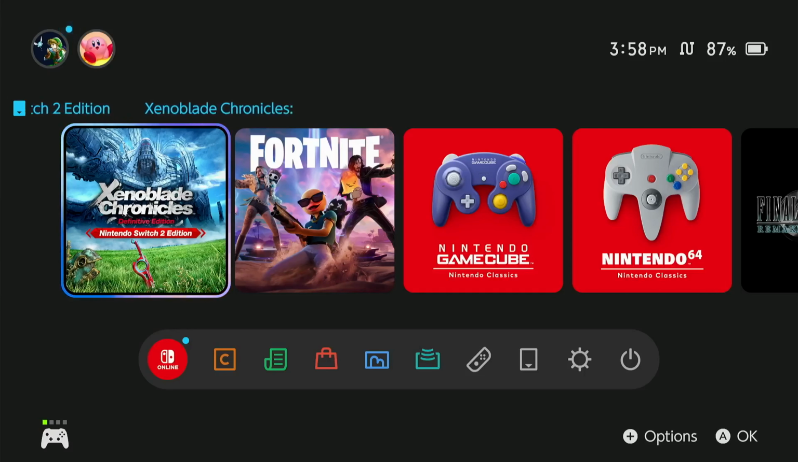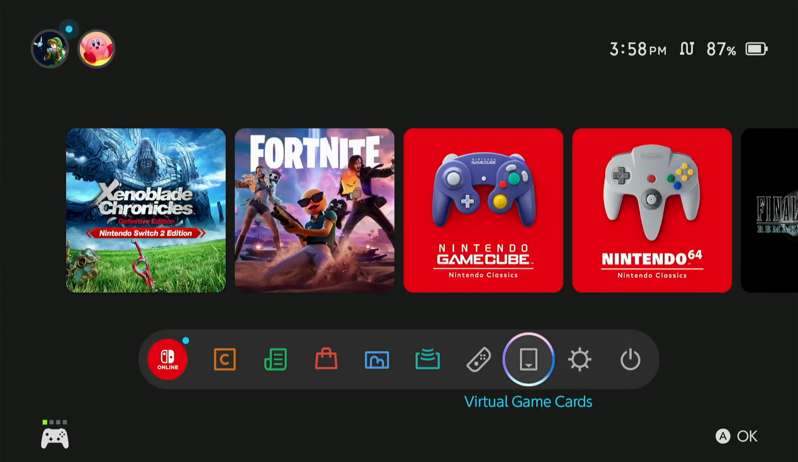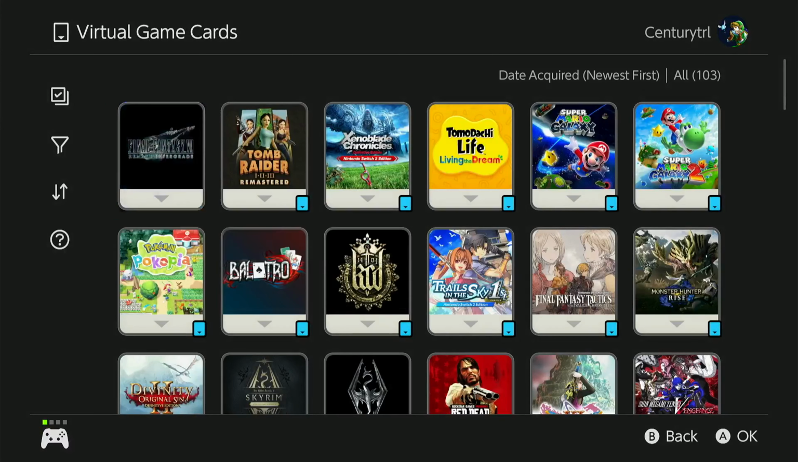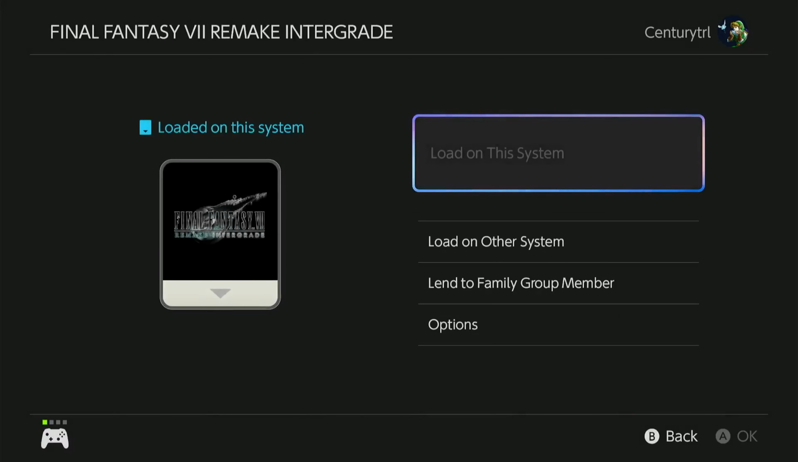This error means the download code you entered has already been redeemed. First, check the home menu to see if the game is already downloading. If it isn't, go to the home menu and go to virtual game cards. Right here, select your user, go ahead and select the game, and press load on this system. The game should then begin downloading.